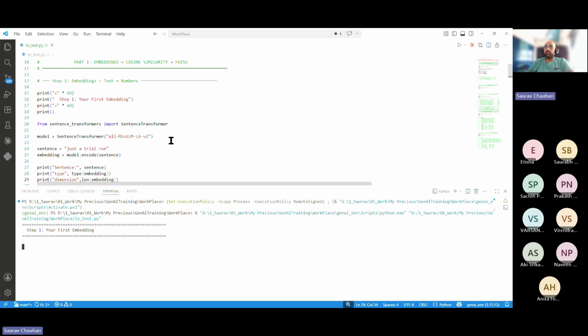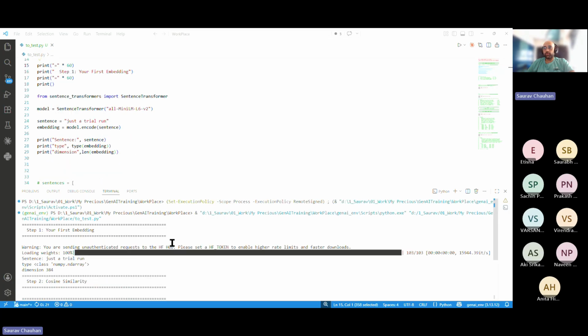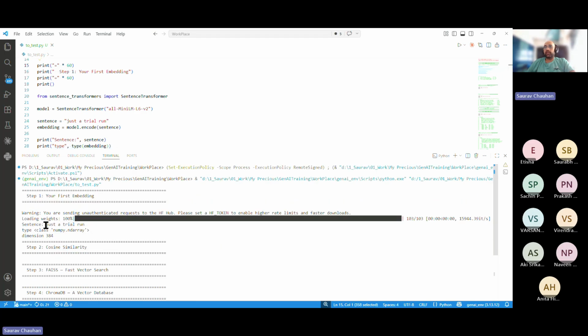And by the way, you can run it on your local as well. It might take a few extra seconds because you're running a model on your local. I'm sharing it with you. Because this is the first request, it will take a few more extra seconds. So this is just a trial run. Now look at the type. It generates a numpy array. And how many dimensions does it have? 384.